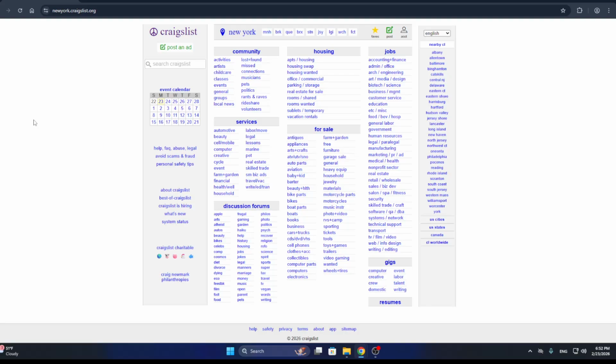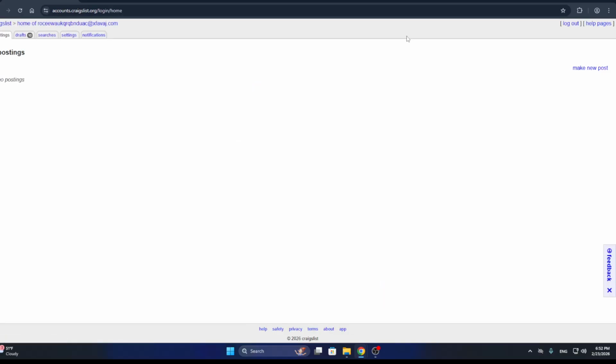So the first thing we want to do is open up the official Craigslist website right here, craigslist.org. From here on this main page, you can get started signing up for an account. To be able to pay fees to post an ad, you're going to sign up for an account in the upper right corner if you do not already have one. If you have one, just log in normally.